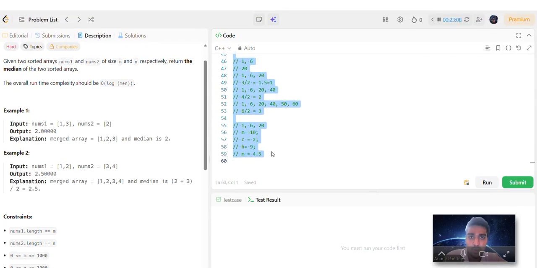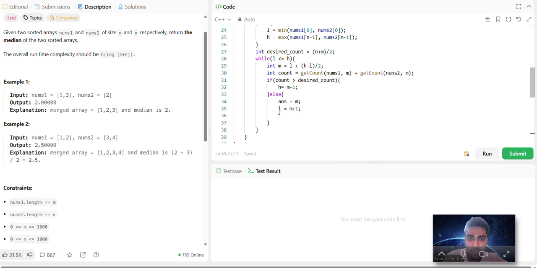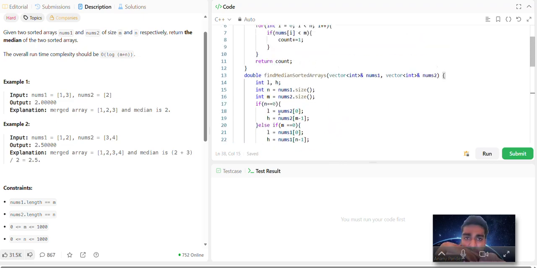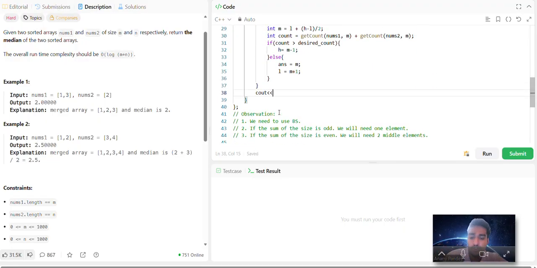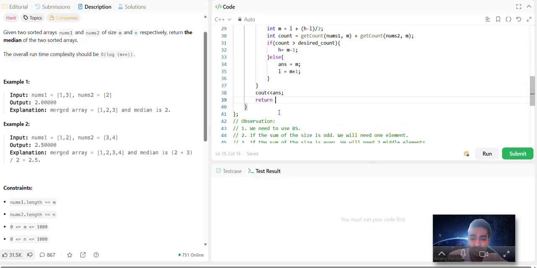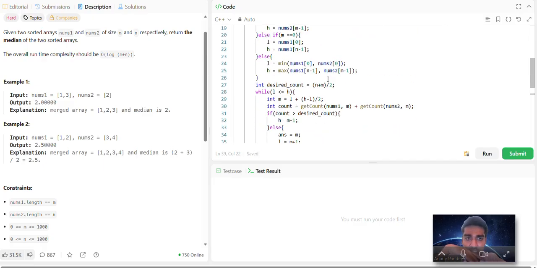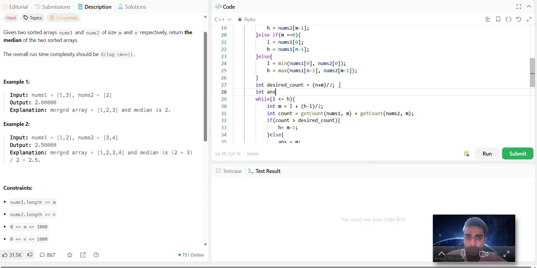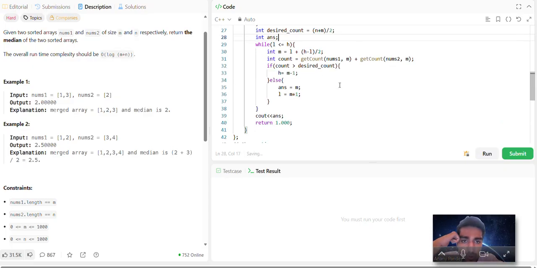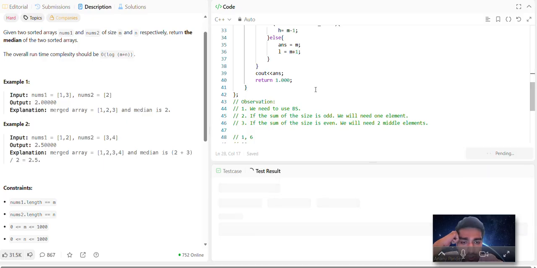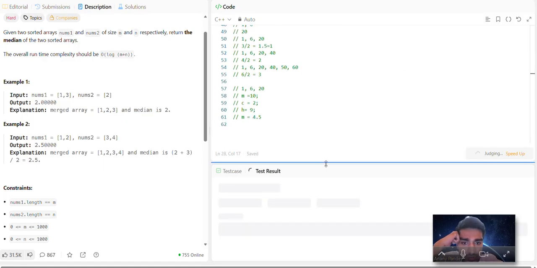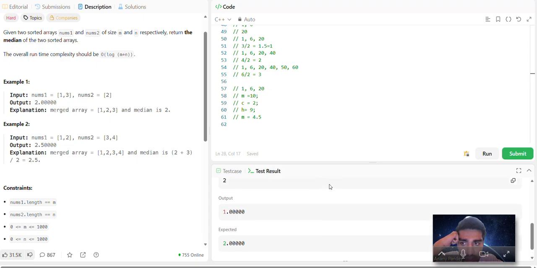So let me comment this out, and let's have it printed here. Let's cout the answer, and return 1.0. And let's have int answer defined here. So let's get that printed: cout answer. So yeah, let's see.